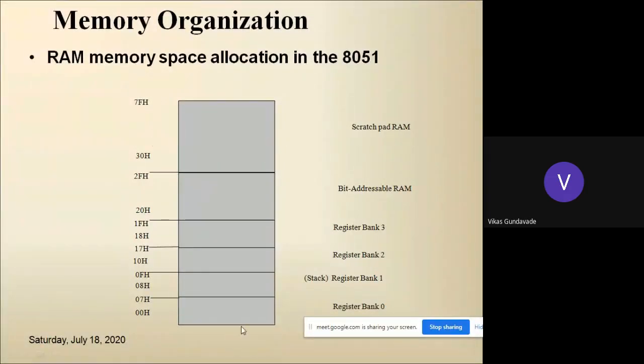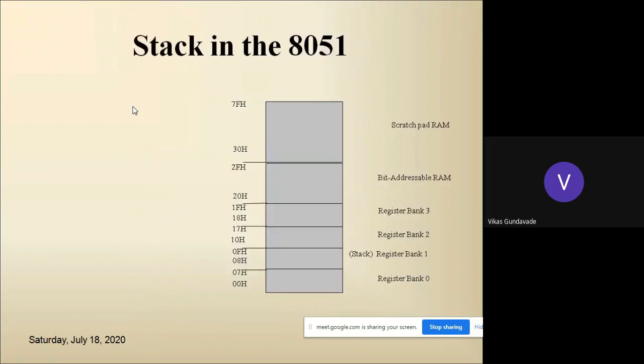So from R0 to R3, that is 00 to 1F, whatever the locations are available, these are the specified locations of the registers. Then 20 to 2F is the specified location for bit addressable memory. And 30 to 7F is for scratch pad or general purpose memory used in the microcontroller. Okay. The next one is the stack.